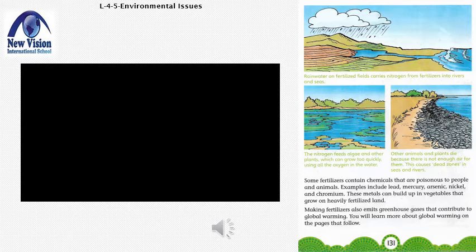Rainwater on fertilized fields carries nitrogen from fertilizers into rivers and seas. The nitrogen feeds algae and other plants, which can grow too quickly, using all the oxygen in the water. Other animals and plants die because there is not enough air for them. This causes dead zones in seas and rivers.